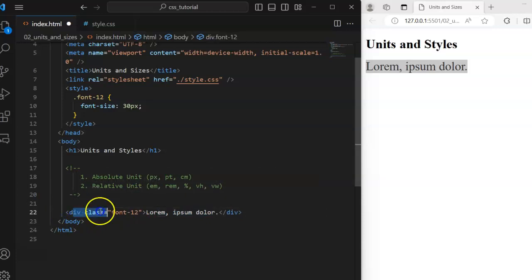Now look at this particular div. Let me change the class name to unit types. I copy this class name, and I change this font 12 to this. Now take note of something here. This is our text. I want to style it relative to the parent. I want the size to change based on the size of the parent. In this case, the parent of this div is the body, and the sibling is the h2.